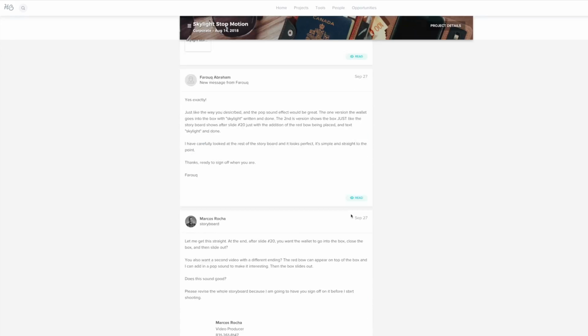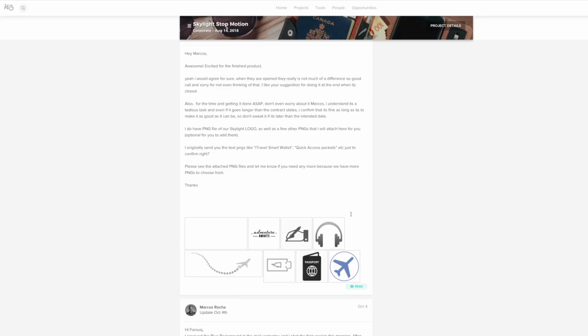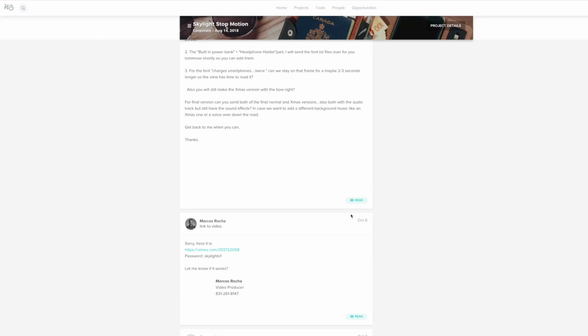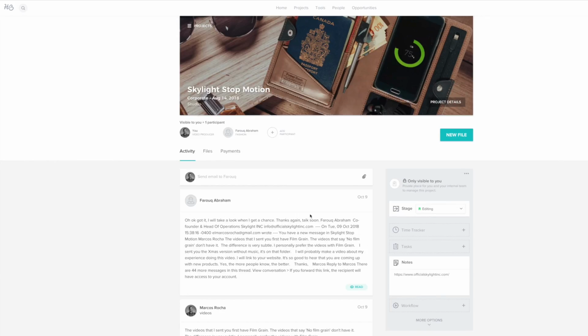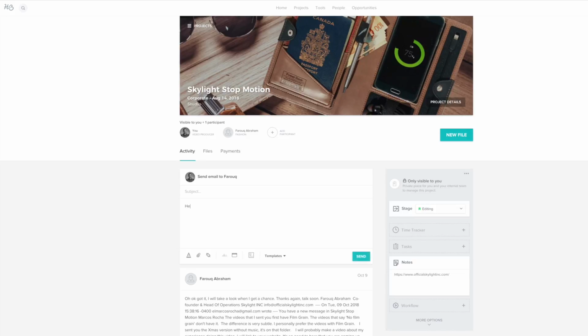I recommend HoneyBook. It helps me keep track of all emails. I can just log into their website or on my phone. There's an app for it, and I can see all the emails. Instead of having to use my email provider like Gmail, it's easier to track each client based on their own project. So that's why I like HoneyBook.